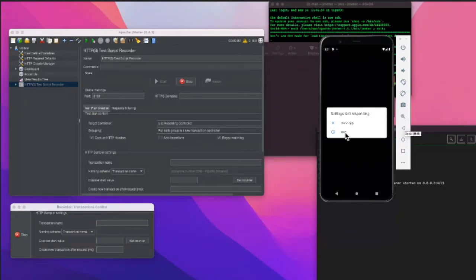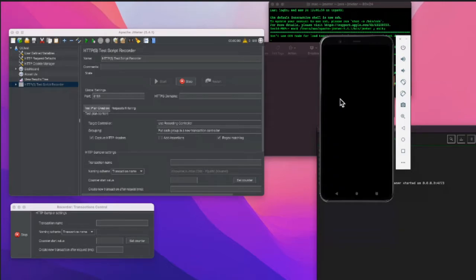This emulator is slowing down. So yeah, come to settings. So I'm having issues with this emulator. It's not really working well.